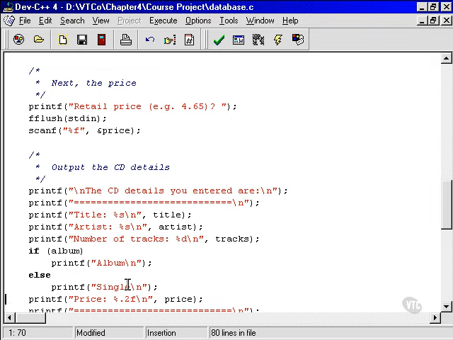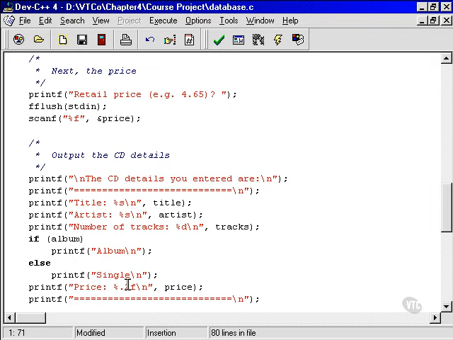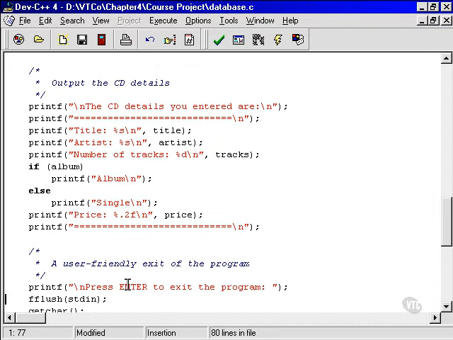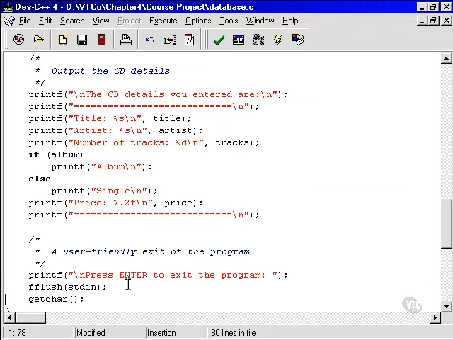Okay. And finally print out the price to 2 decimal places. So always 2 decimal places in the world of finance. Okay, here's my fflush and getchar at the end, but I'm just going to tell them that they need to press enter rather than sit there doing nothing. Okay, and that's the program. Let's see what it looks like when it runs.